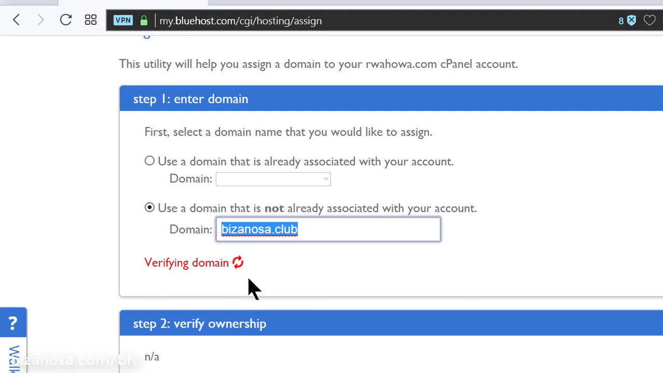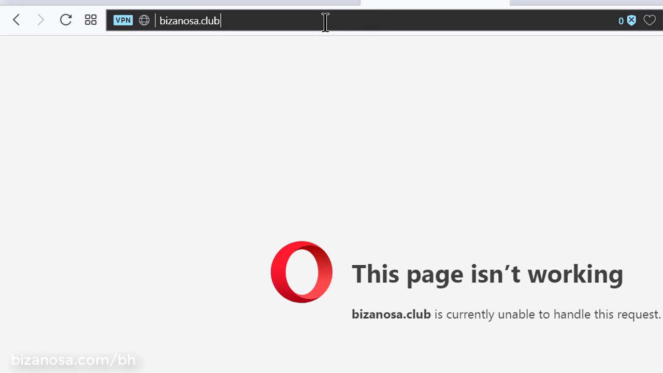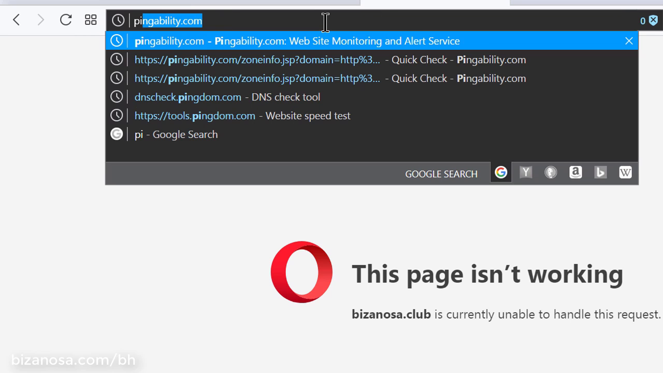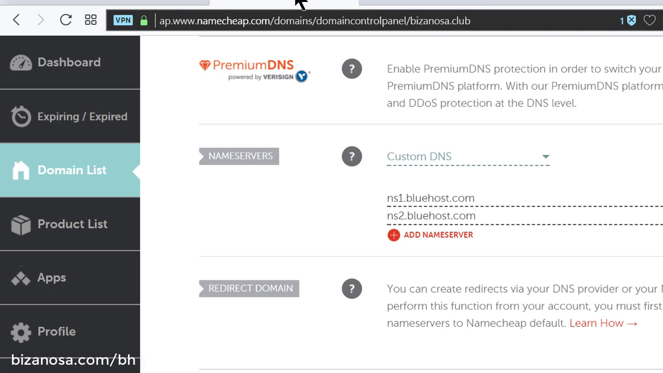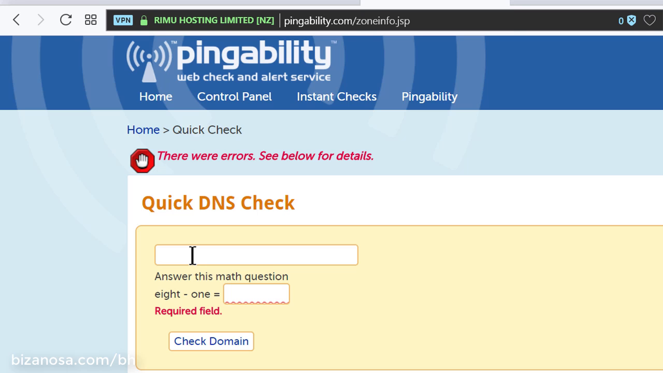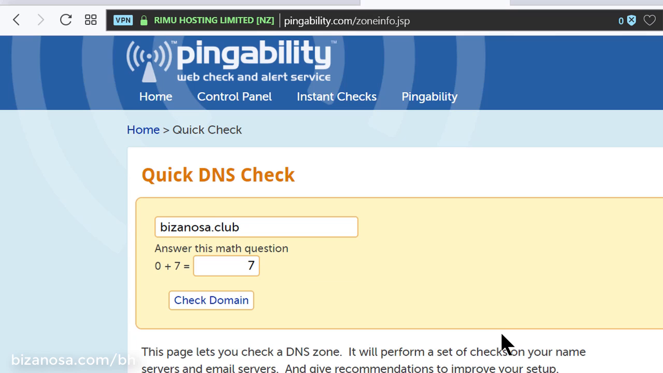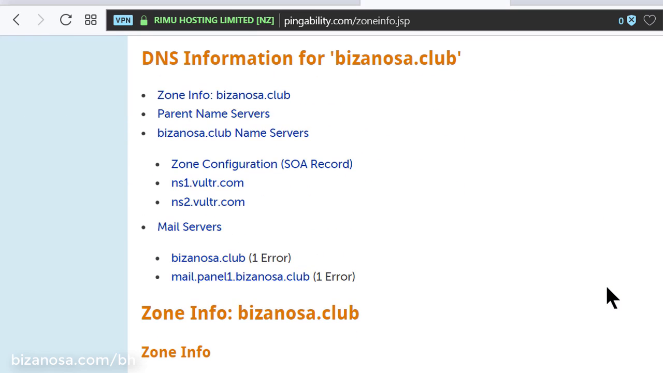So let's just wait and see if it's going to realize that this domain is actually pointing to Bluehost. Before that happens, let me come here and go to pingability and see which name servers are being shown. I can use this tool to tell me which name servers are being shown for this domain. So let me see the results that we have here. And you can see that they're still pointing to these name servers.